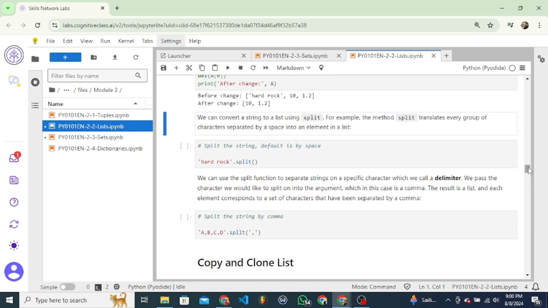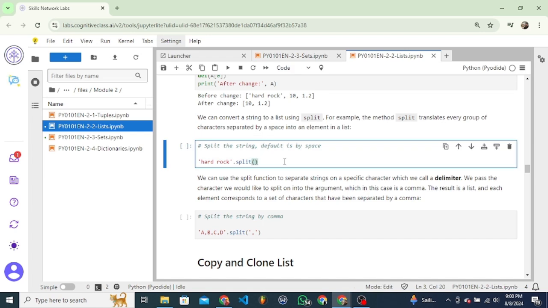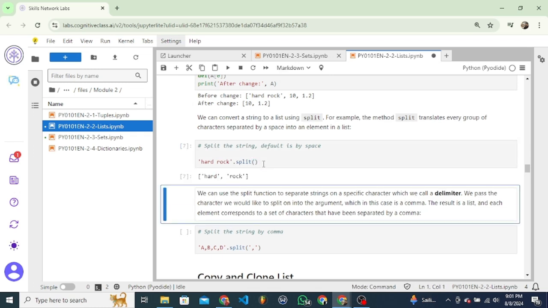All right, and now you can also convert a string to a list using split. So the split method is basically used for converting a string into a list, right? So in this situation now we have a string, hard rock. What do you think this is gonna do when you use the split method? Of course it's gonna split this into 2 elements of a list, which are hard and rock. Alright, so as you can see now you have 2 different strings rather than one whole concatenated string. Now you have 2 different strings within the list.